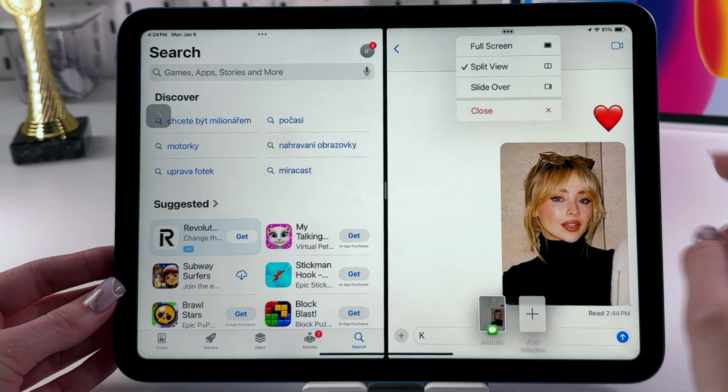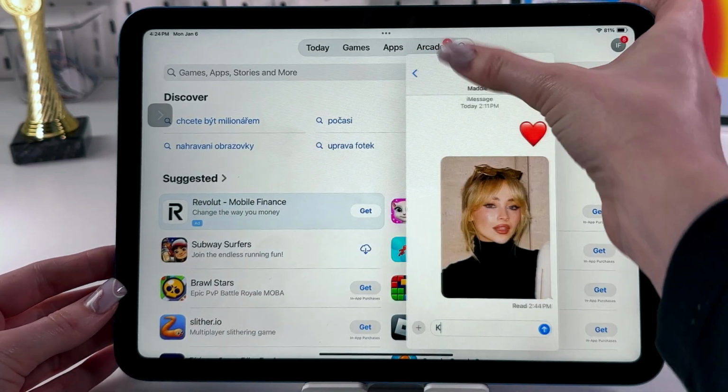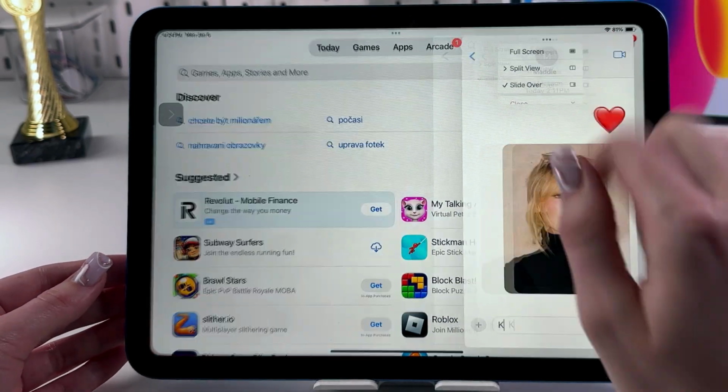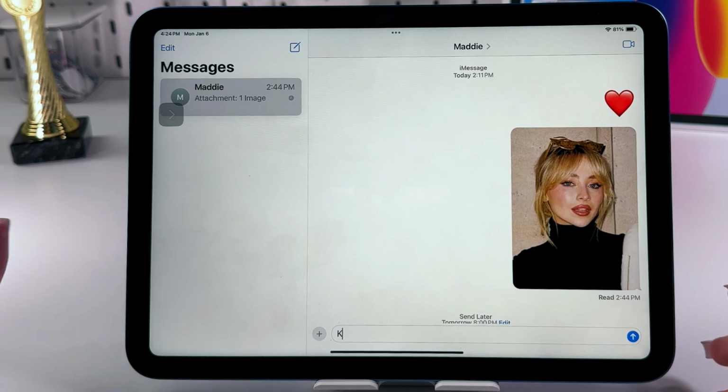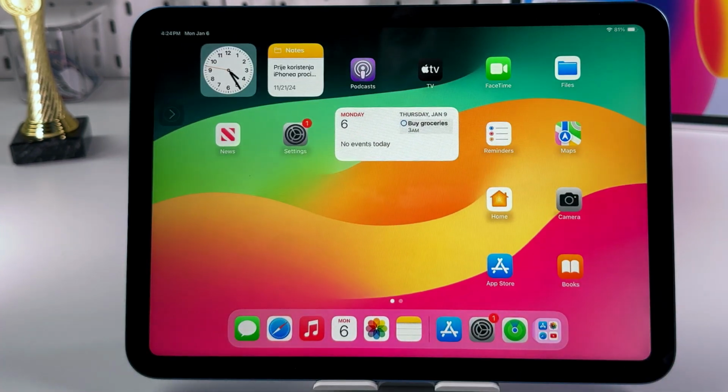Here, tap on the three dots, we can choose to slide over, and now messages is like a floating window which we can drag across the screen, and we can make it full screen so we can close another app, and we can close it from recents as well.